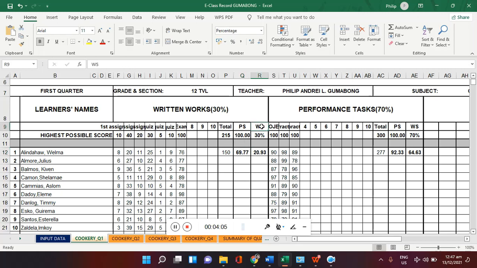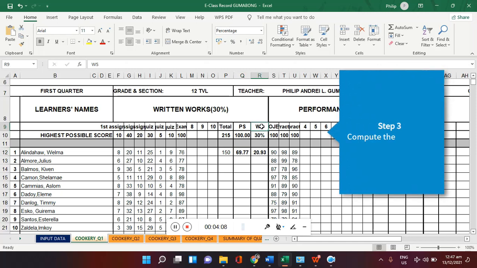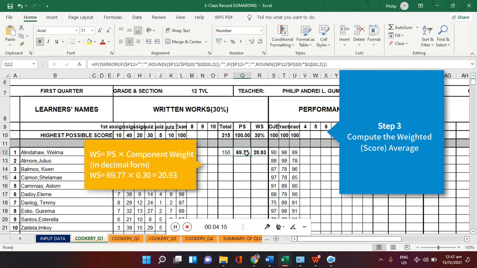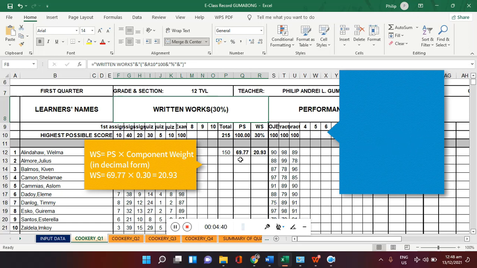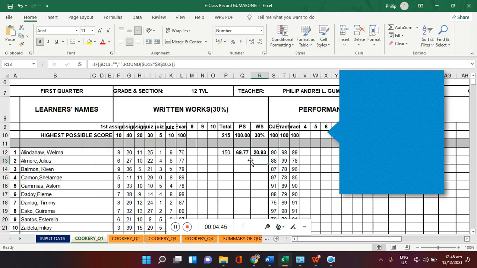For step 3, compute the weighted score or the weighted average. This is the formula: weighted score is the percentage score times the component weight in decimal form. We have here 69.77 times 30%, and we are going to transform it into decimal form. So 69.77 times 0.30 is equal to 20.93.